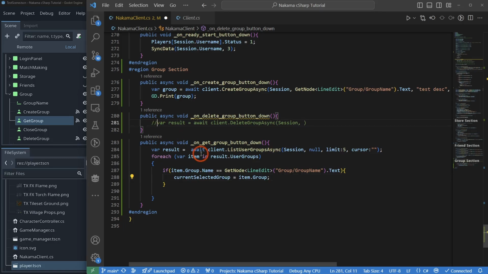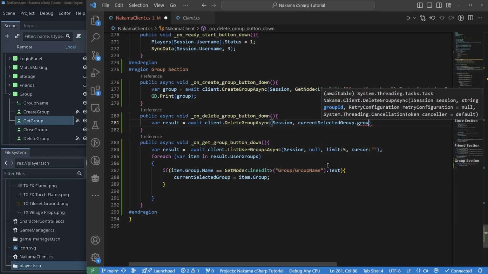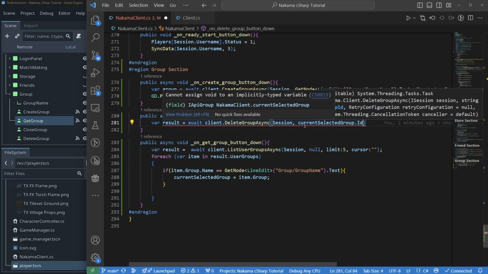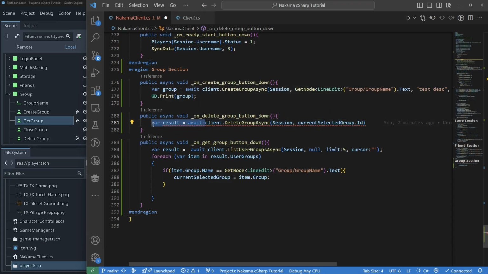And now we can come up here and say var result await delete group asynchronous, comma, and then we need to get our group ID. So current selected group dot group dot ID like that. And then it looks like it's mad at us real quick. Cannot assign a void to an implicitly typed variable. Does this not return anything? It doesn't. So we actually don't return anything. So what I would do is just do this. Go.